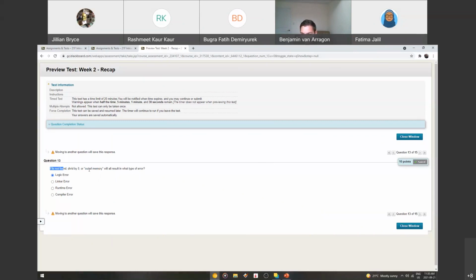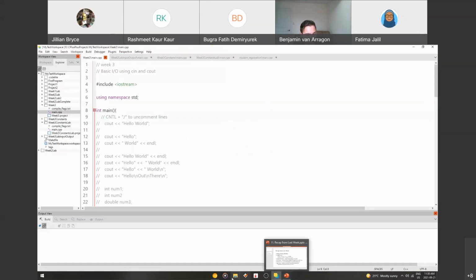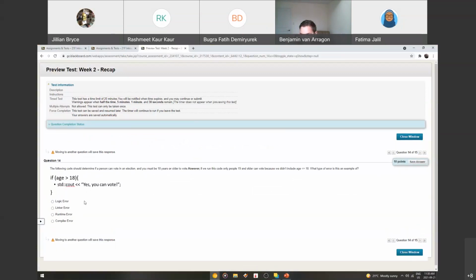So it's not a logic error. Remember, logic is if you do something like this. You want 18 years and older, but here, because you just did greater than, only 19 years and older. So logic is when you actually have something wrong with your logic, like if you say if 3 is equal to 2, that will never be equal. So logic is more of an error that the programmer makes, whereas a runtime error is something that's out of our control most of the time. So a runtime error causes it to just crash.